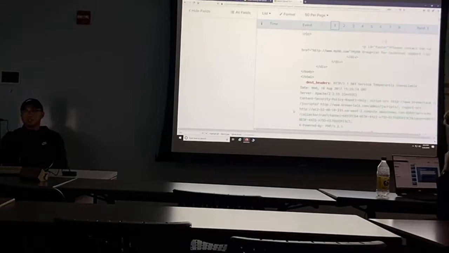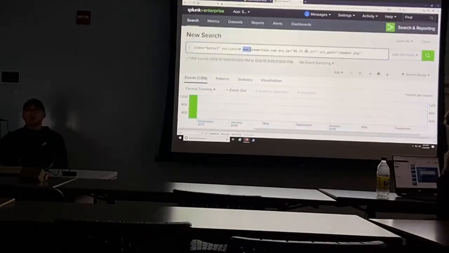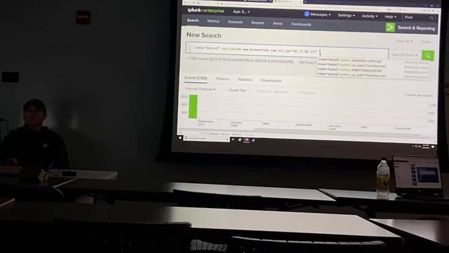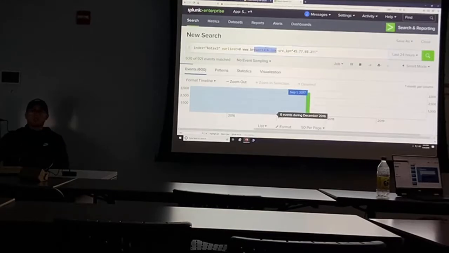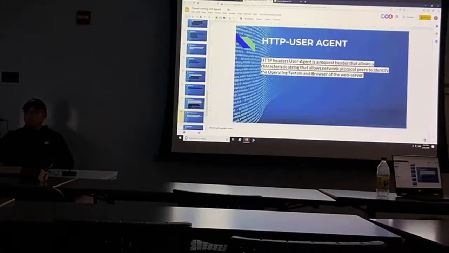Sure. And since we're only getting these few URI paths, it's because we're specifically looking at brewertalk. Okay, so then how did you know to look at your HTTP user agents? Because we know it's being run on brewertalk.com, so we're gonna look at what operating system and browser it has of the website. Does that make sense?